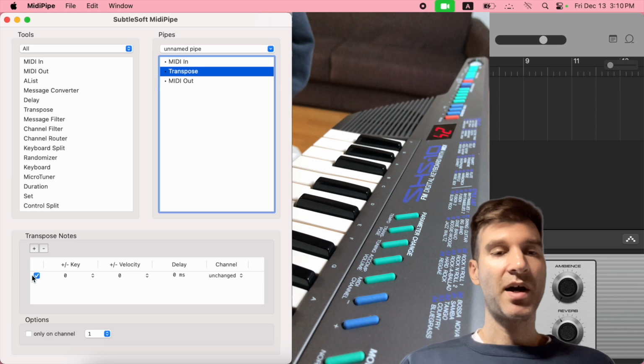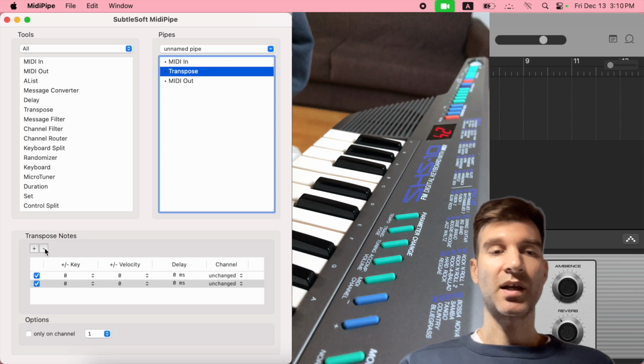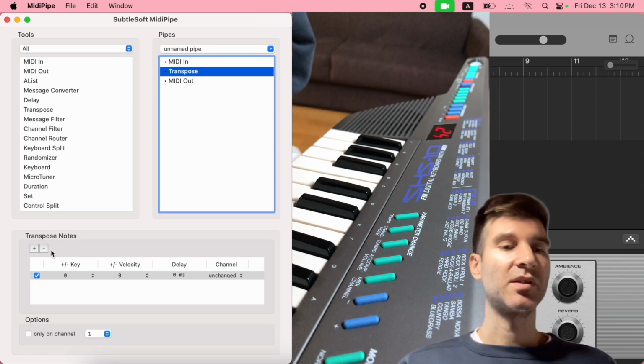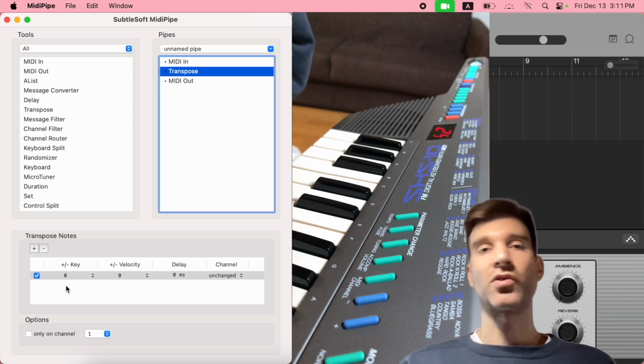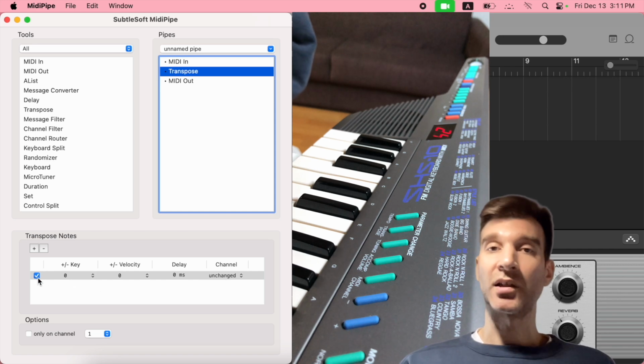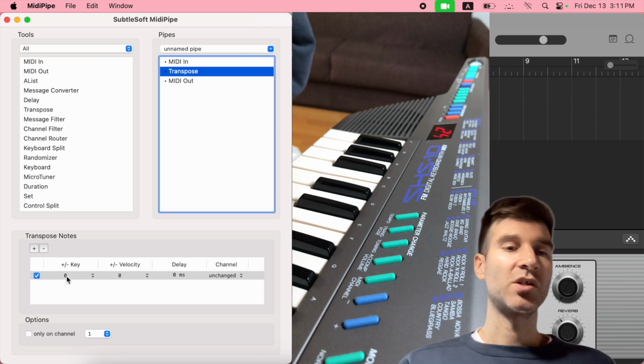So yeah, you have lines here, right? You can add or remove lines like that using the plus and minus buttons, and each line gives you access to 5 controls, right? Number 1 is this little checkbox. You can toggle whatever transformation happens here on and off. And then the first kind of transformation is a MIDI note transposition.